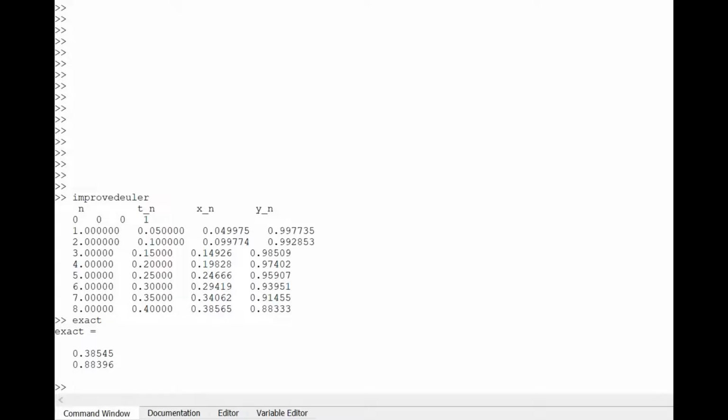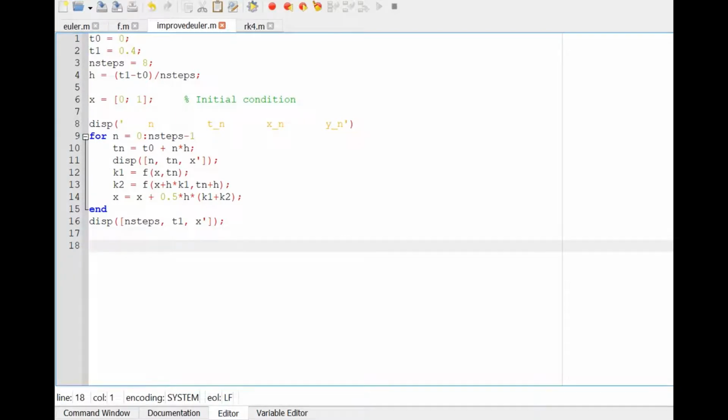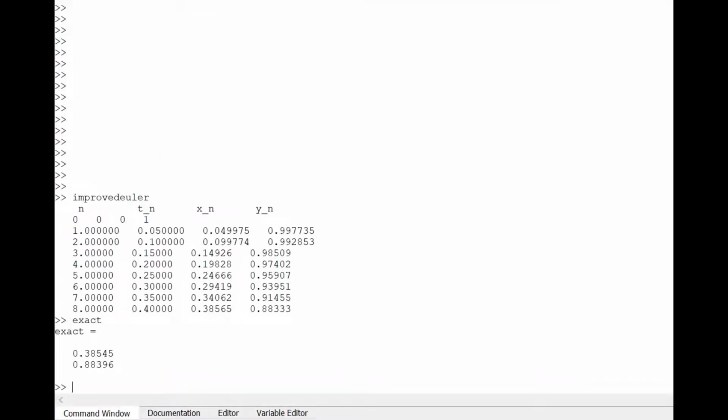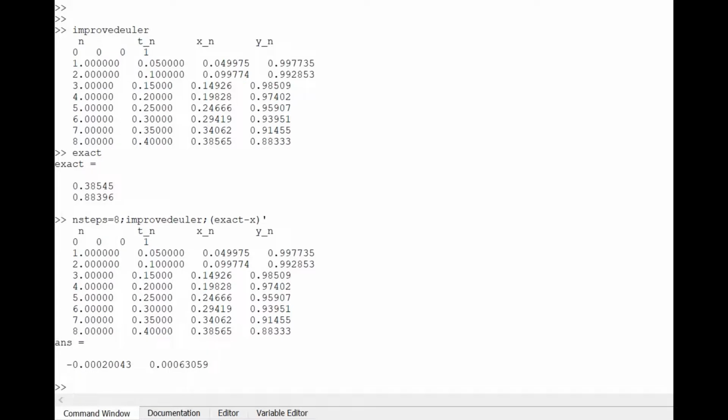Let's look at the error. I'll change my code so that the number of steps is no longer hard-coded in. With steps equals 8, call improved Euler. And now I'm going to print out the error, which is exact minus x transpose. There we are. The error is 0.0006.